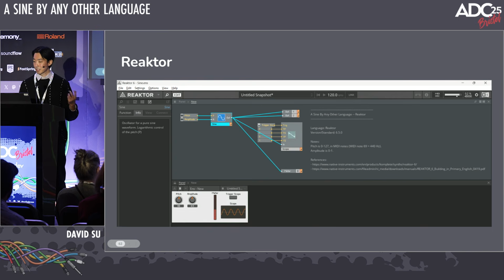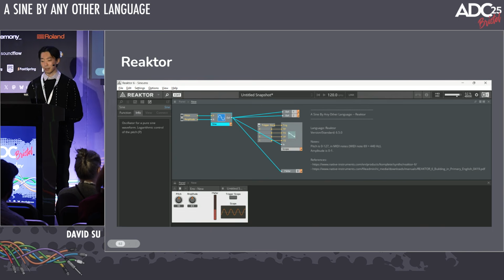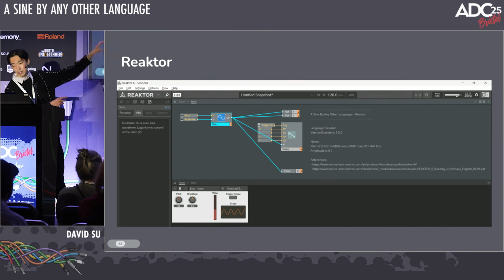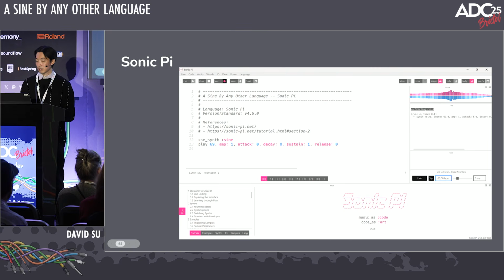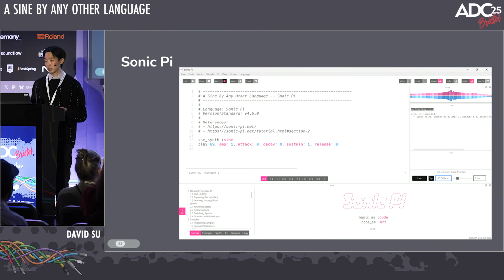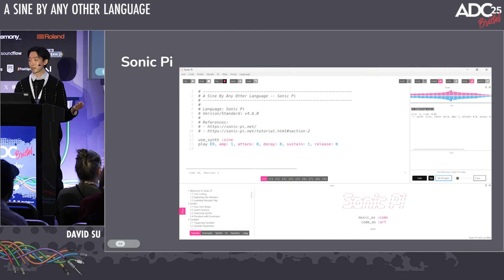Reaktor is a digital modular synth created by Native Instruments. Again, we've got our parameters to our sine oscillator to our output. Sonic Pi is a live coding language and environment. It's designed with education in mind, which is really cool. It's super beginner friendly and easy to install. Also uses SuperCollider under the hood. And here we're using the sine synth and then playing back the note.